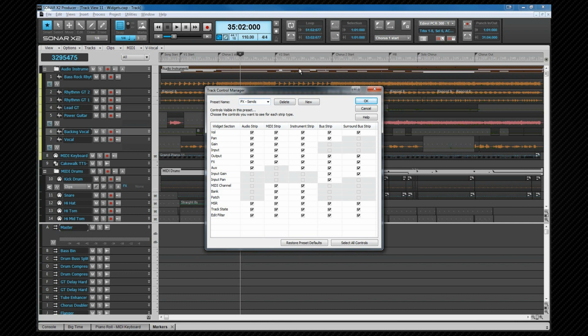As I only want this to affect audio strips, I'm just going to uncheck the widgets that I don't want to see. That will be all of them, except the effects and auxiliary. The auxiliary is just another term for send. Once that's done, click on OK.